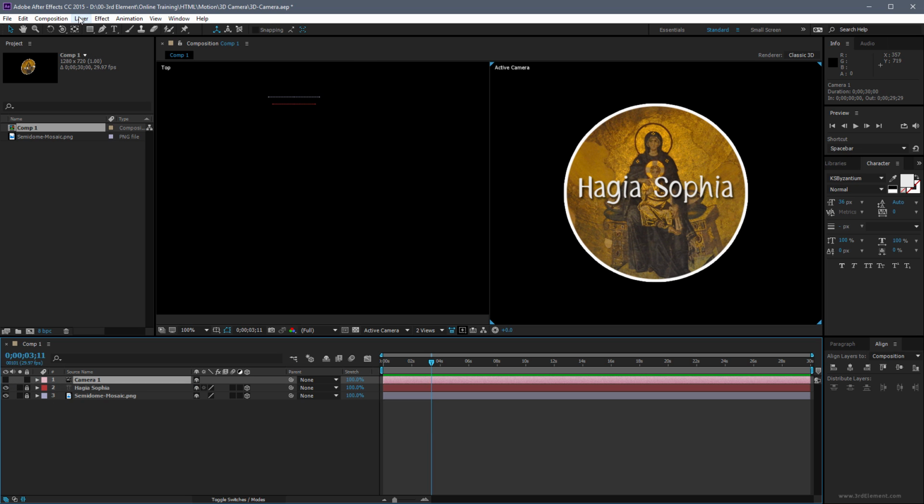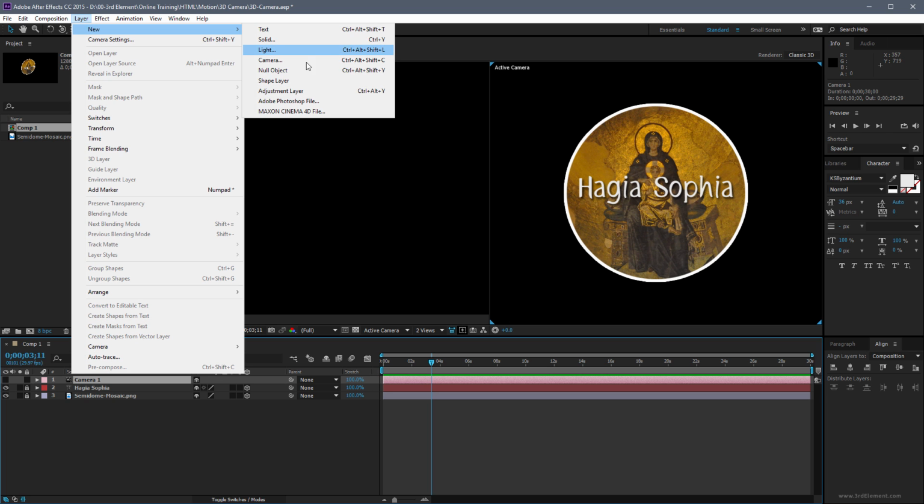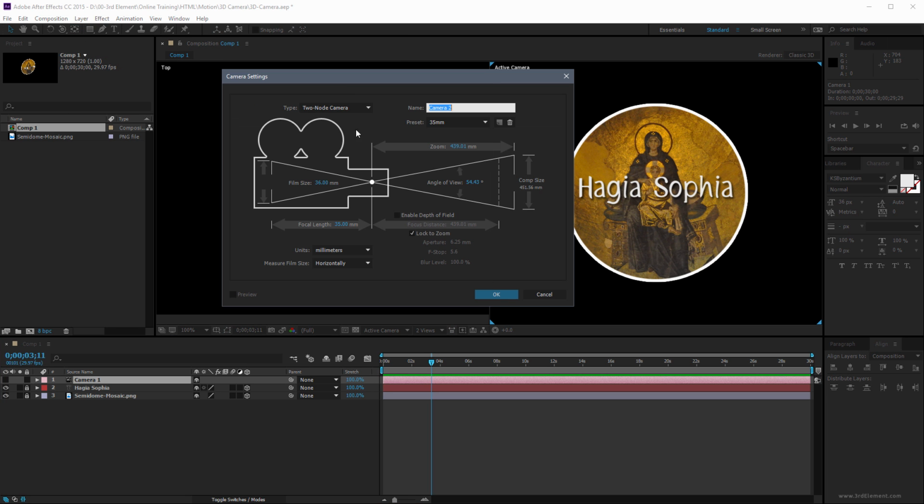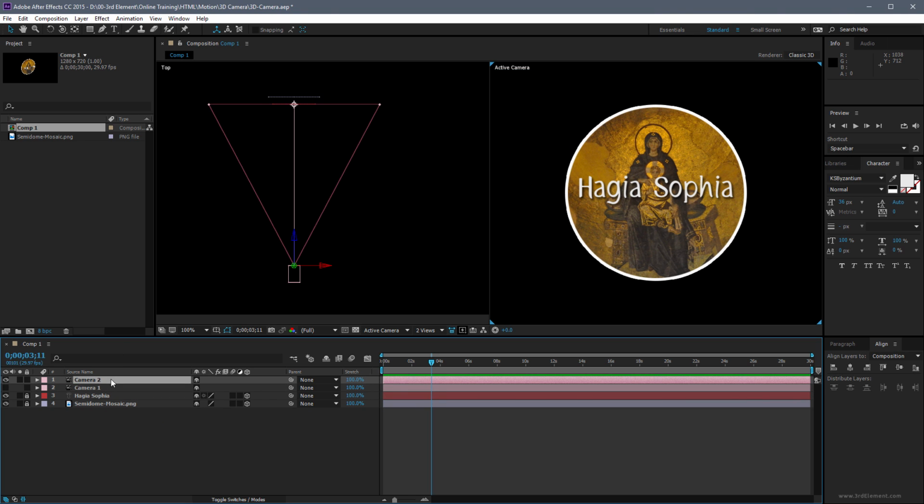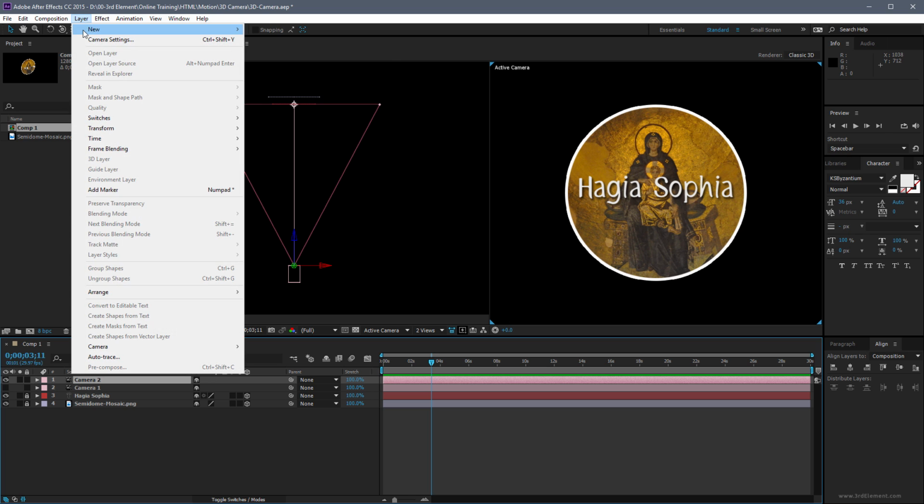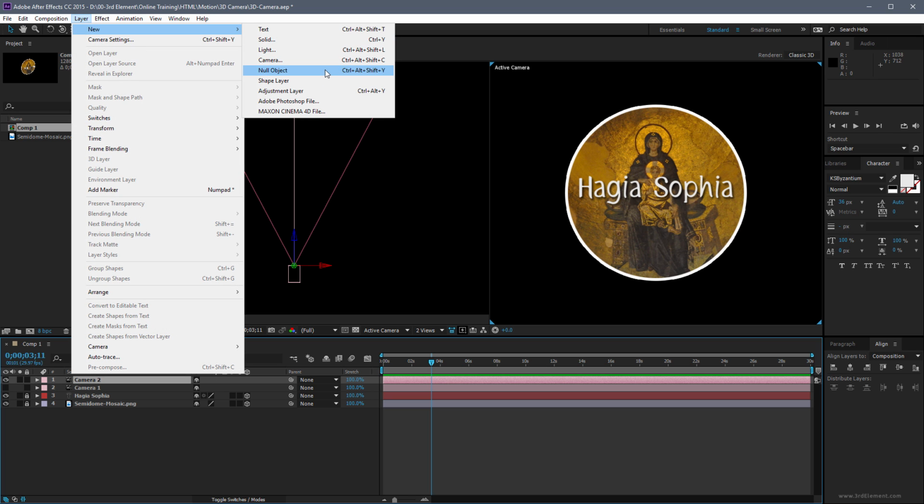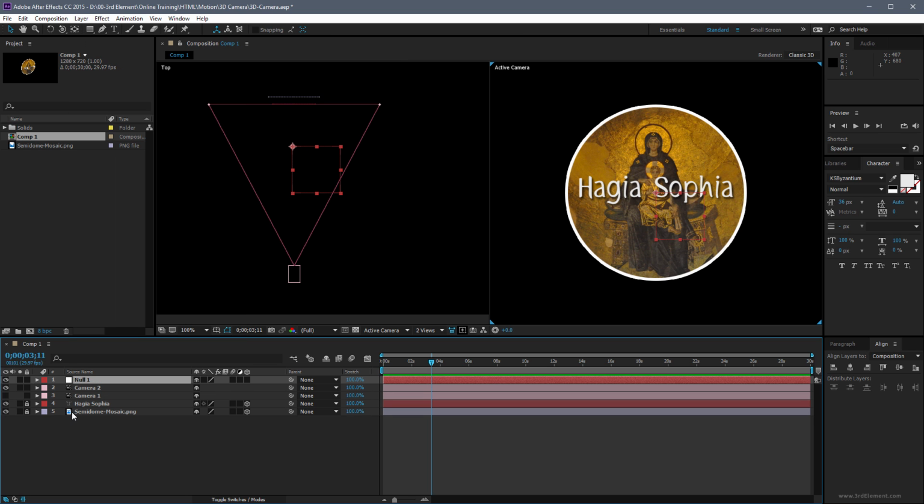And then I'm going to go to the layer menu, new. I'm going to create a new camera. I'm going to use the same preset, which is a 35mm, and the type will be a 2-node camera. Click OK. And then, as I mentioned before, we're going back to the layer menu, new, and we're going to create a new null object.